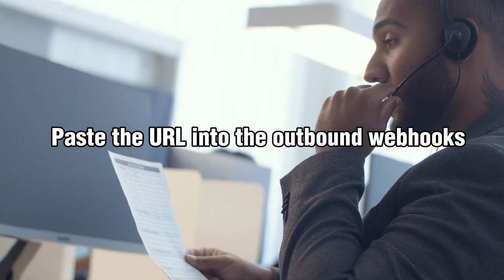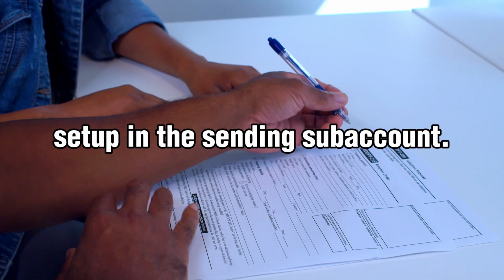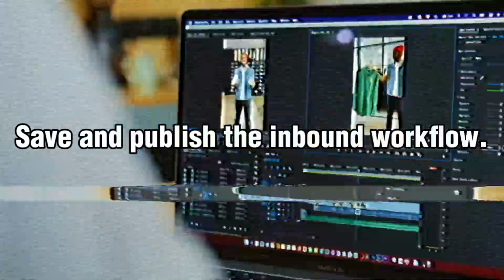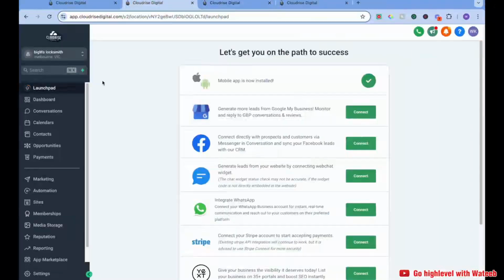Fourth, paste the URL into the outbound webhook setup in the sending subaccount. Fifth, save and publish the inbound workflow. And now we need another subaccount where we want to receive that data.